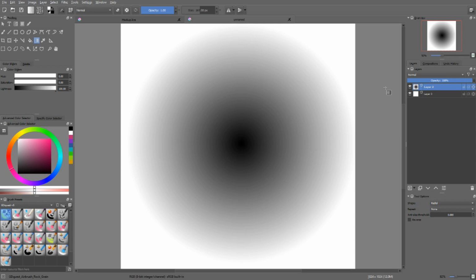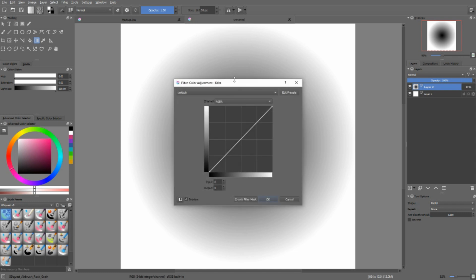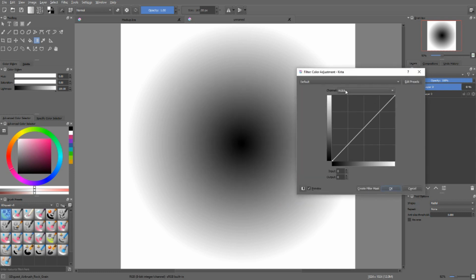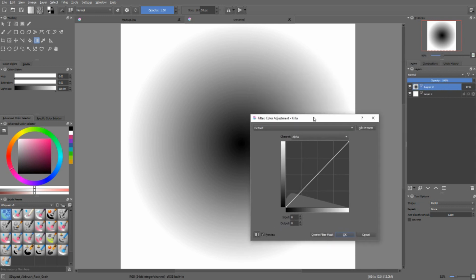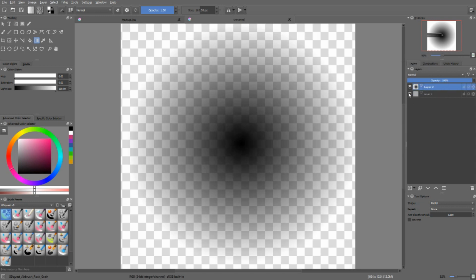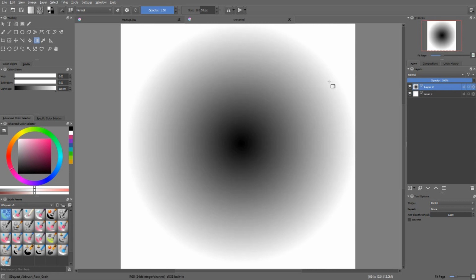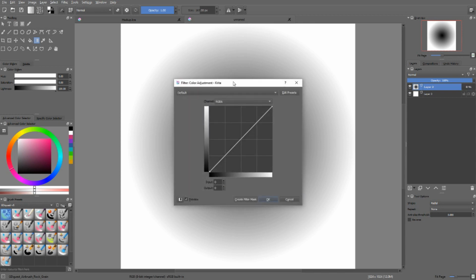The color adjustment filter has one more property that's very useful and very important for game art. If you open it with Ctrl M and you go to the alpha channel, you will be able to modify the opacity of your pixels. I have two layers. I have a gradient, a soft gradient, over a pure white layer. So there's transparency information in this layer.